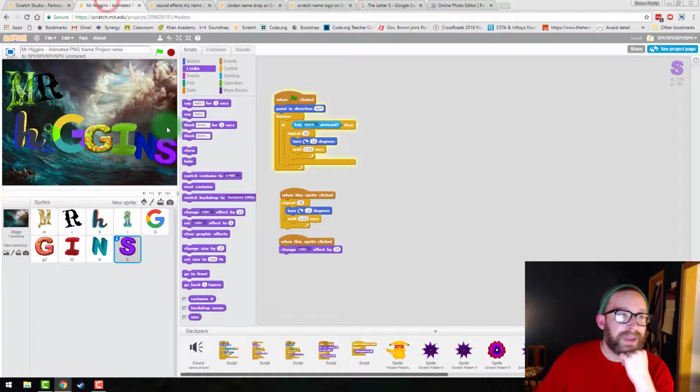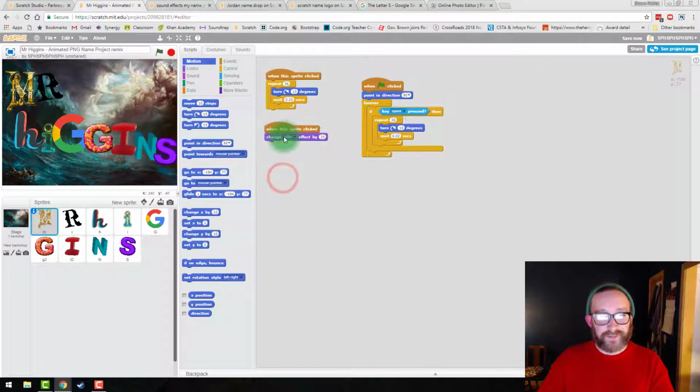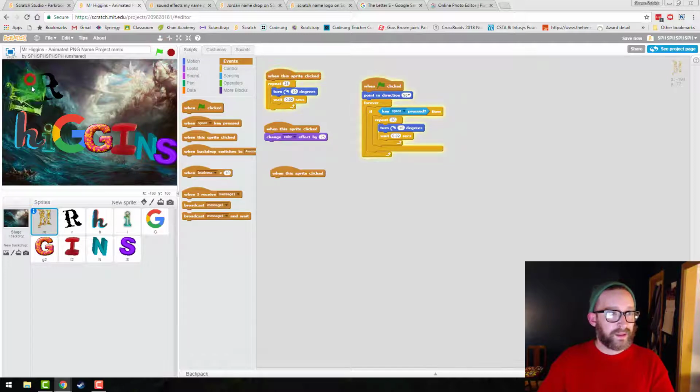So I'm going to show you my most basic demo project here. So you take a look at my code here. This is the most basic. I have an effect. I went into my events and I brought in when this sprite is clicked, and I have the code here. So 36 times I'm going to turn 10 degrees and I'm going to wait. And that happens when the sprite is clicked. So I'm going to click it and it turns.